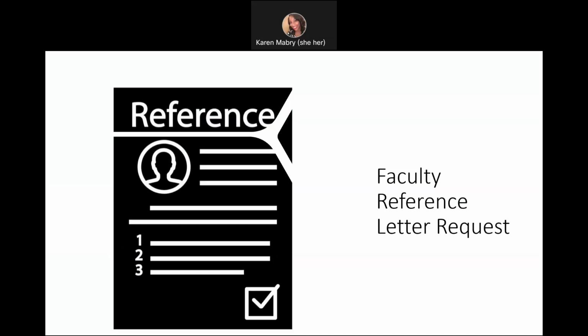The next reference option is the faculty reference letter request. A minimum of 1 reference name and email address will be requested, and an email will be sent via Cornerstone to that referee requesting a reference letter.